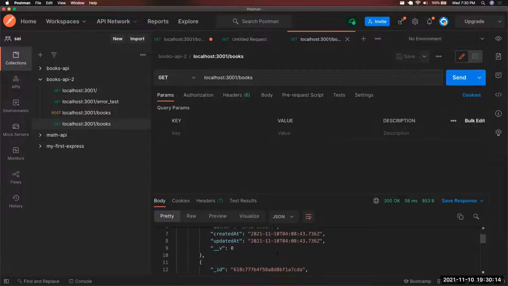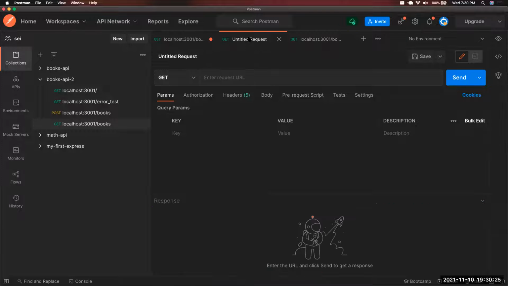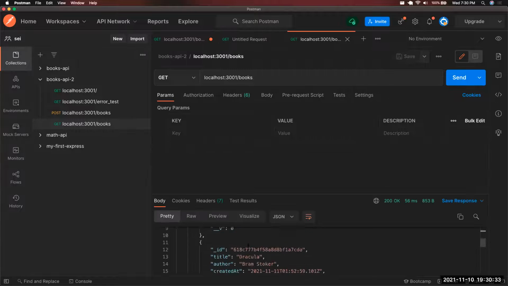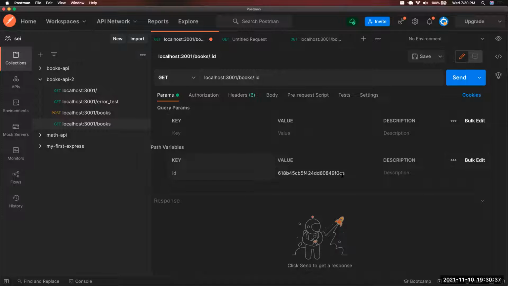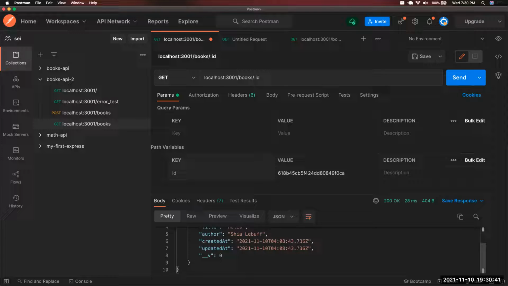So if I get all books, you can see I have access to these IDs, and you can actually stick these in the URL. So I'm going to copy this from my get / and paste it in here. Again, I had to get all books and paste an ID. It doesn't matter which one. Everyone's is going to be different. Cool. And it finds that one for me.